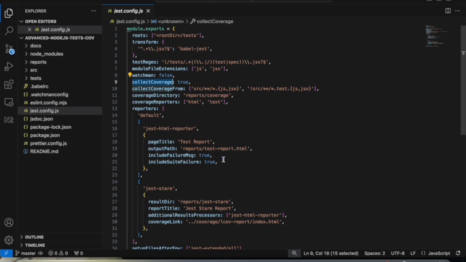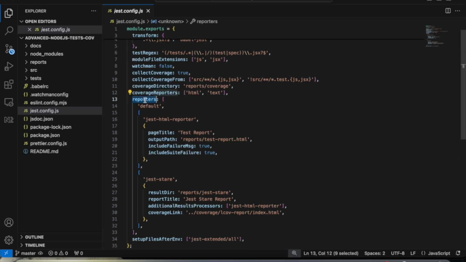Okay, and the reporters, where is this? Yes, these reporters are responsible for generating an HTML report for all the test cases we have mentioned in the source files. I'll show you the source files. We are not yet there.